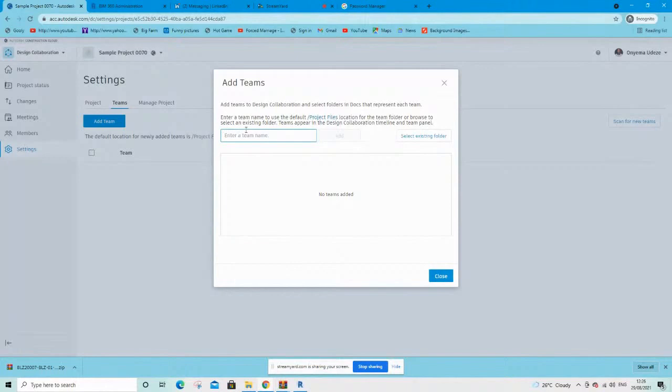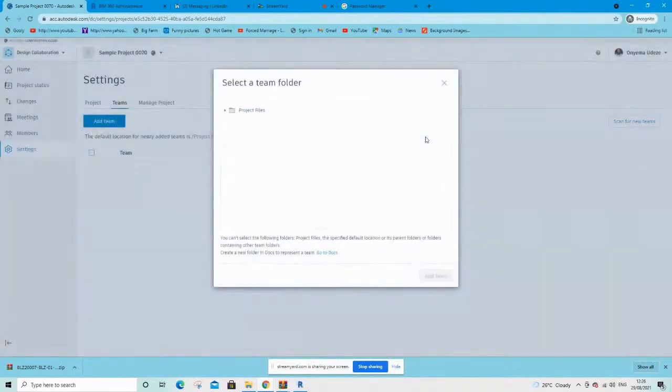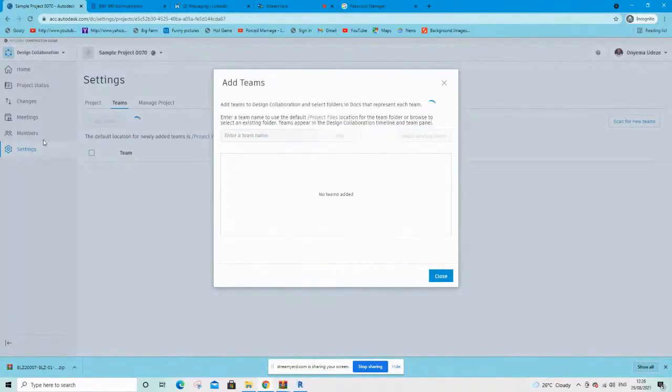I can either type in the team names here, for example, I can say 01 architect or whatnot, right? But since I already have folders, I can actually select existing folders for the teams, which is the essence of creating those folders in the first place. So this will bring you to this teams folder, and then you can see architect, structures and MEP. I will select architects as the parent folder for this team, and then I add the team, right? You can see a team has been added to this project, which is architects.